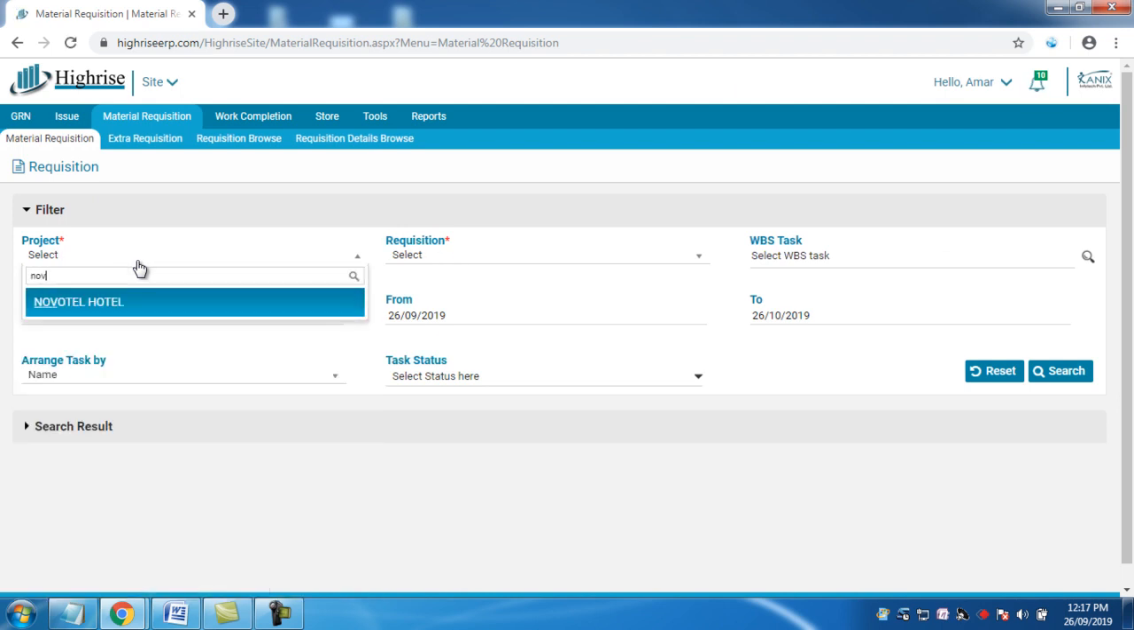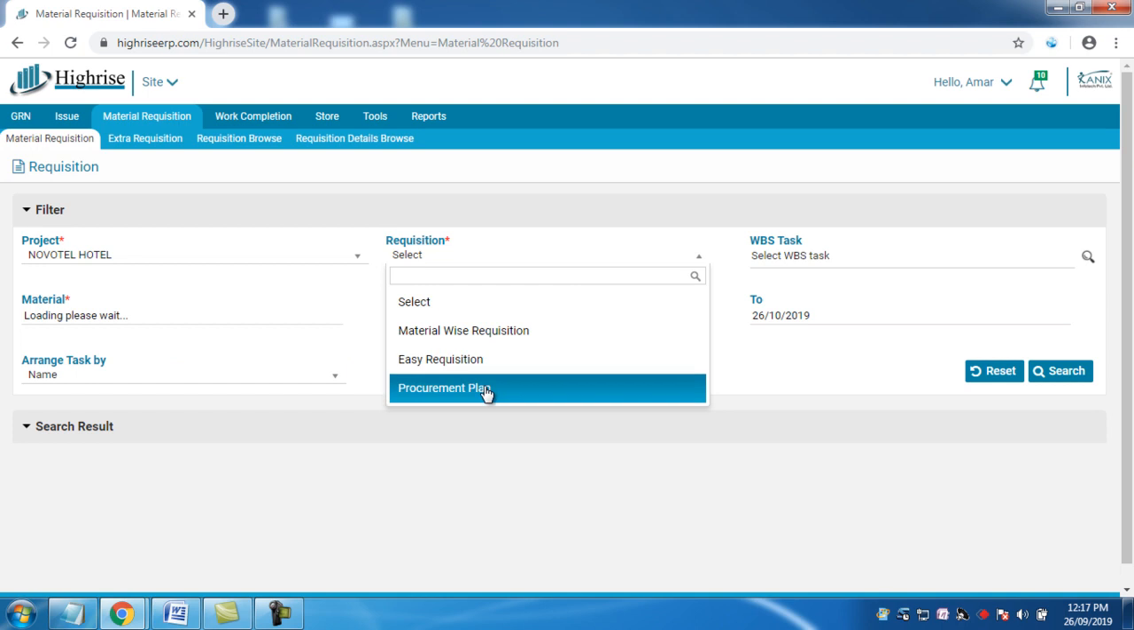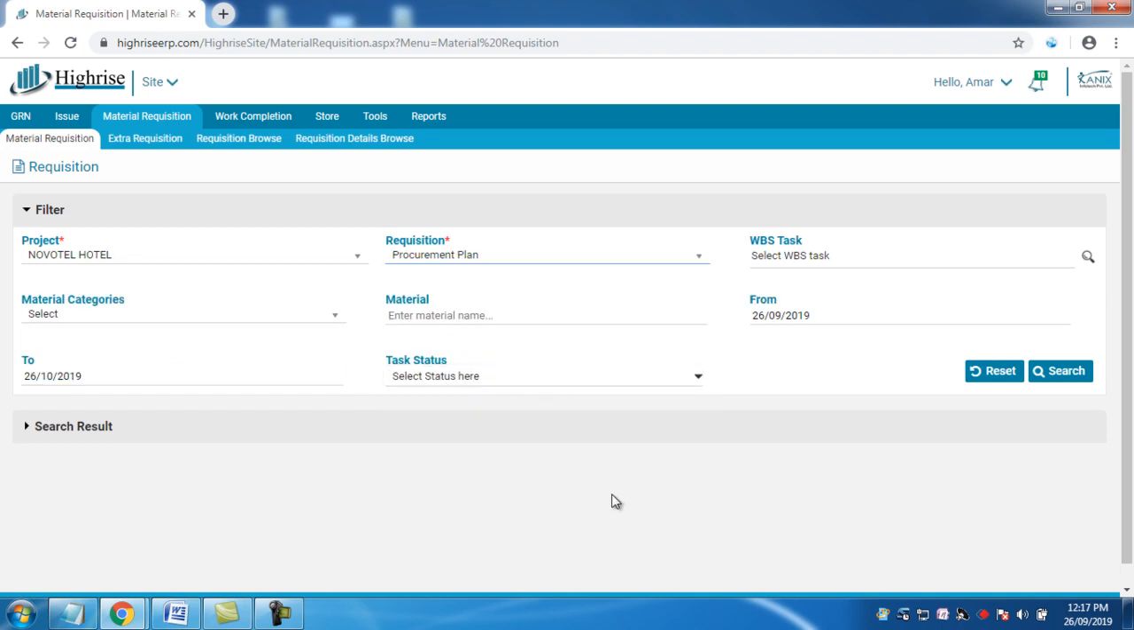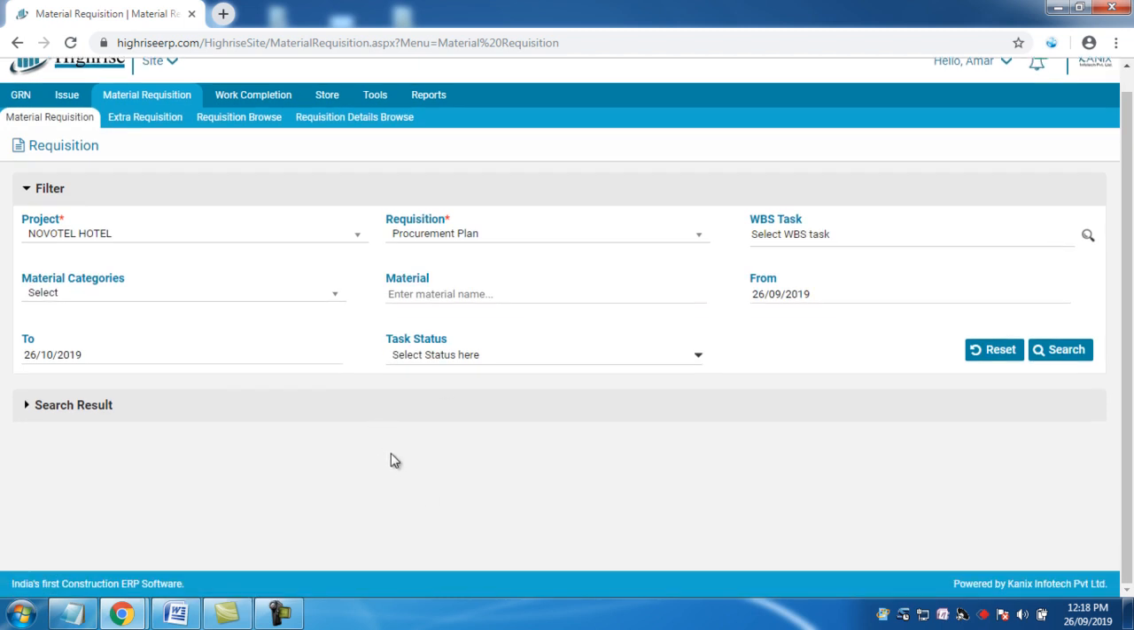Another and last type of requisition is procurement plan. In this procurement plan, if you do the planning through MSP, and now you require to generate multiple requisitions at a single time for multiple materials, it is possible to do it through this menu or option called procurement type. In this type, as you can see, material selection is not at all mandatory. That means the software will show you the results for all the materials which are available in this project.